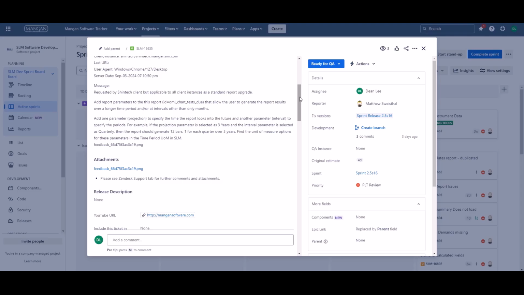So we're going to add one parameter for projection to specify the time that the report looks into the future, and another parameter for interval to specify the periods. For example, if the projection parameter is selected as 3 years and the interval parameter is selected as quarterly, then the report should generate 12 bars, one for each quarter over the 3 years.